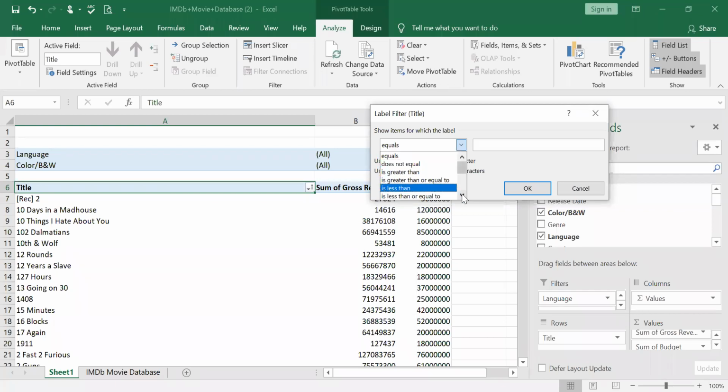Equal, does not equal, is greater than or equal to, right? And then all that you want to select in label filters, you can do it. See here, what I do, equal. For example, I'm just giving, say I just want equal to 127 hours.